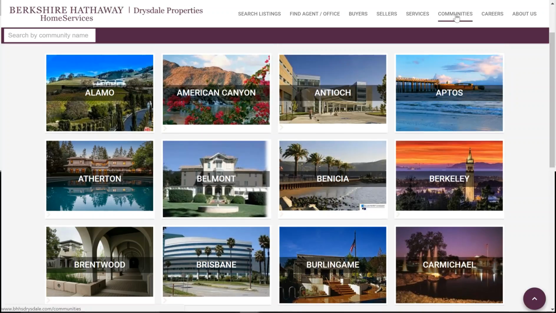And so up here, you've got communities, sellers, and buyers. All those pieces, buyers, sellers, and communities, those 3 tabs and all the content automatically are populated into everyone's agent website. And so these pages exist on your agent site as well.